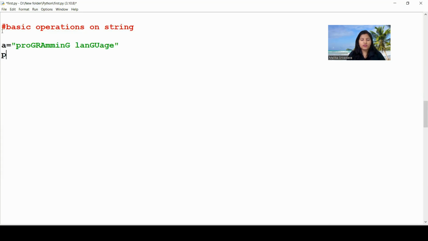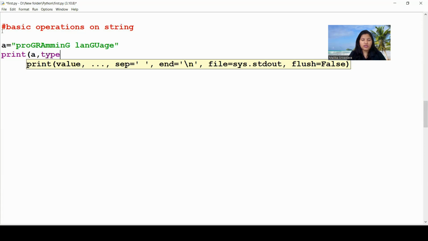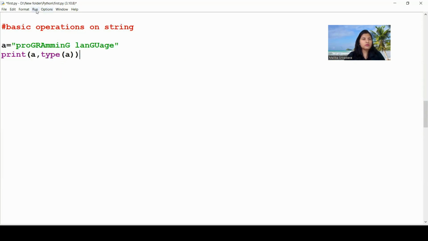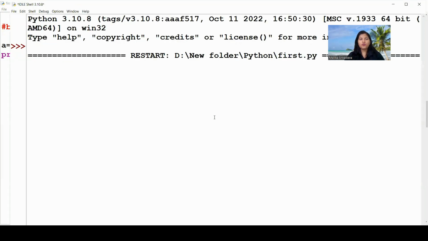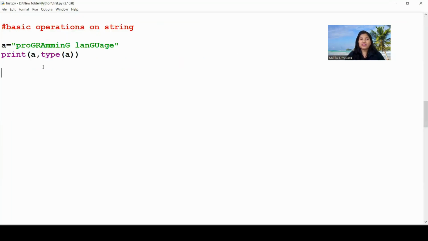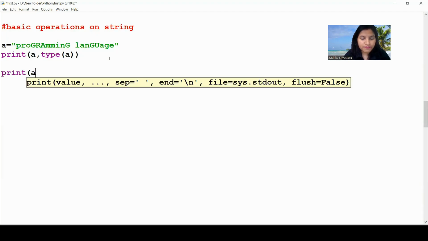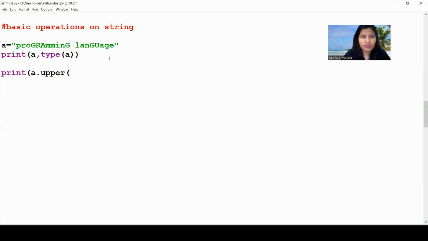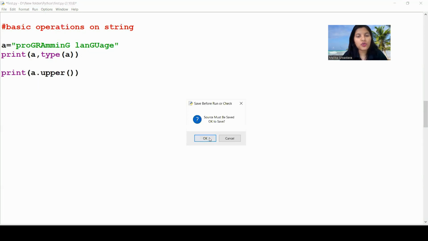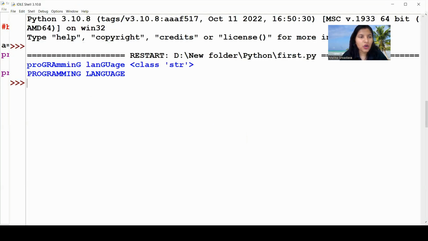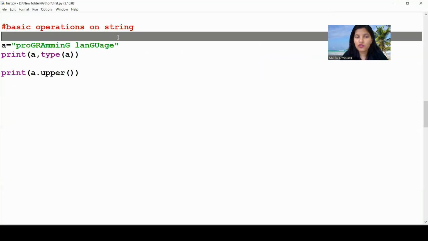Now let me just print the value of A and the type of A here, and you can see the output. It belongs to class string. Suppose I want to convert all the values into uppercase letters. I don't want the mixed case; actually, I want all the values in uppercase. So you don't need to do anything from scratch. You can directly use the function, print a dot upper. That's it. Run this code and you can see all the values converted into uppercase letters. But again, it will not make changes in the value of a.